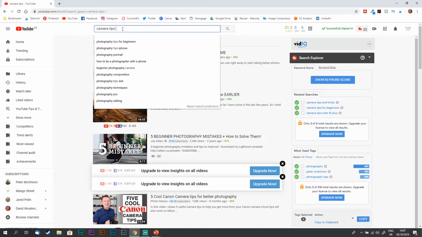So normally you just click here and then the related search terms will appear at the bottom, like I showed you previously with the camera tips for beginners. So camera tips, we've got photography tips for beginners. This could be a nice mid-tail keyword to go for. How to be a photographer with a phone, beginner photography camera, photography composition, photography tips, DSLR.